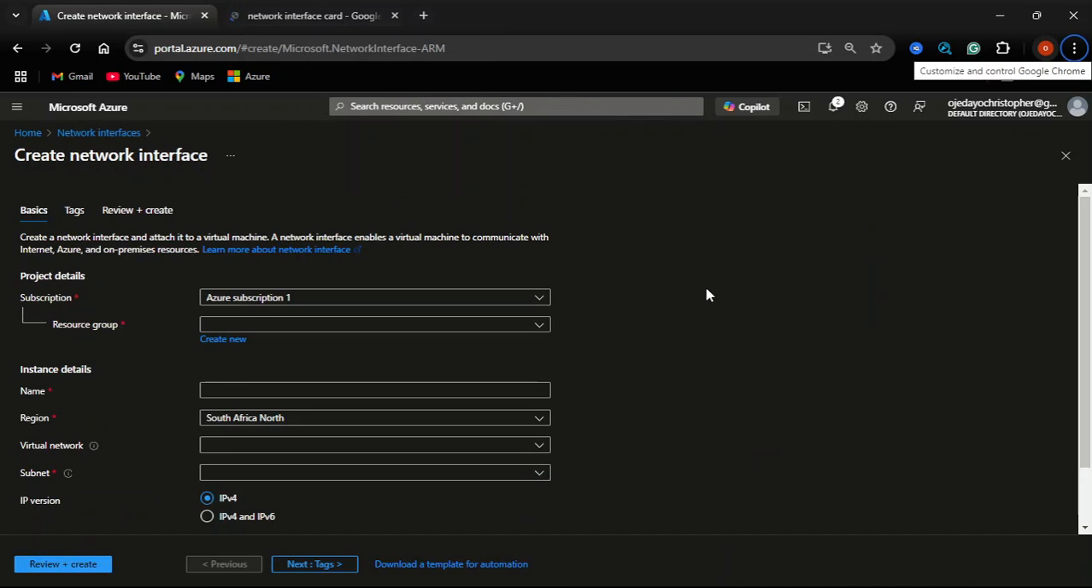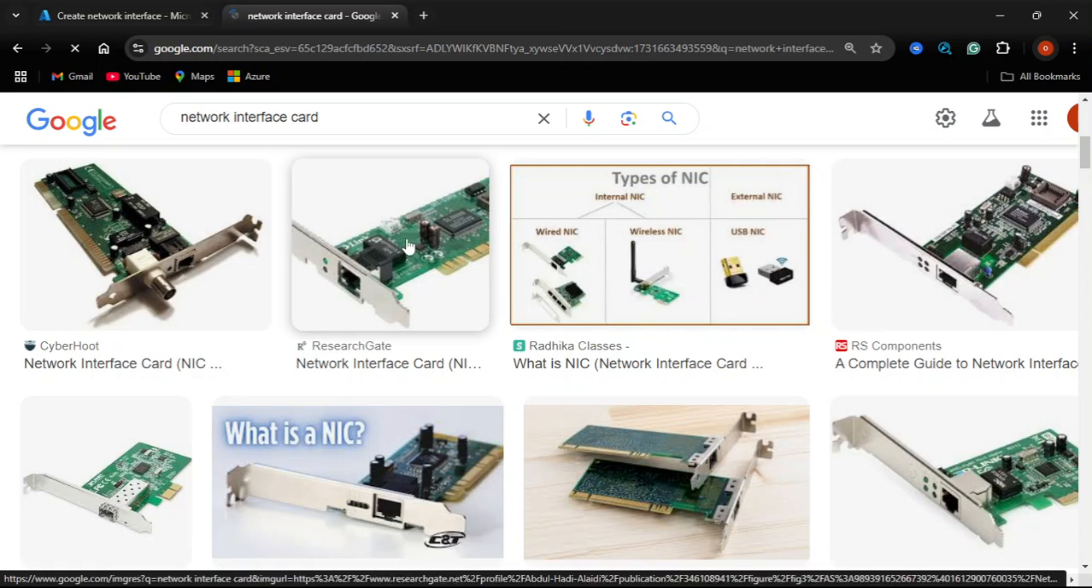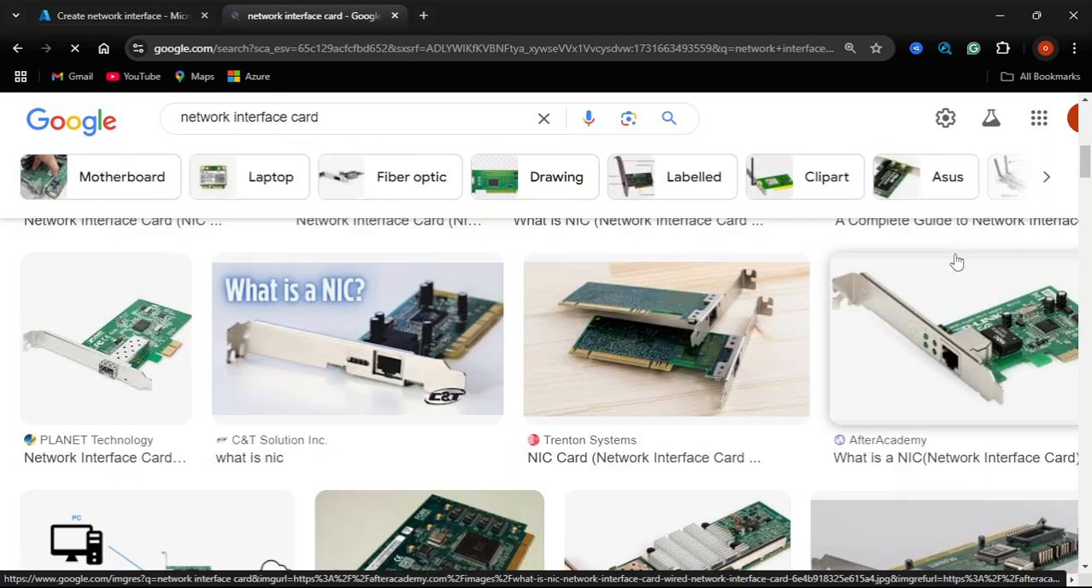If you are wondering what a NIC has to do with a virtual machine, a virtual machine is like your computer, your laptop, and there are so many components that make your laptop work. We have the motherboard, we have your memory, we have your RAM, we have the processor, we have a whole lot of that. And one of the things that makes your laptop connect to the internet is the network interface. I'm sure if you've opened your laptop before, you'll have seen this. This is the card.